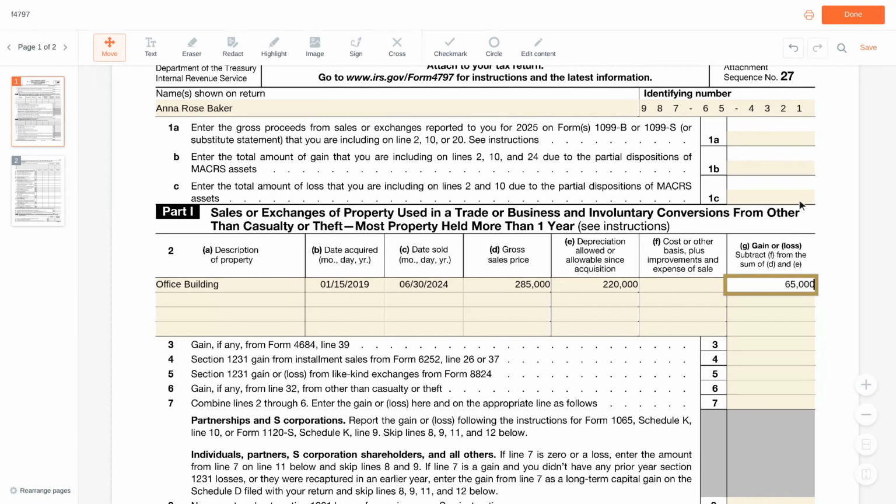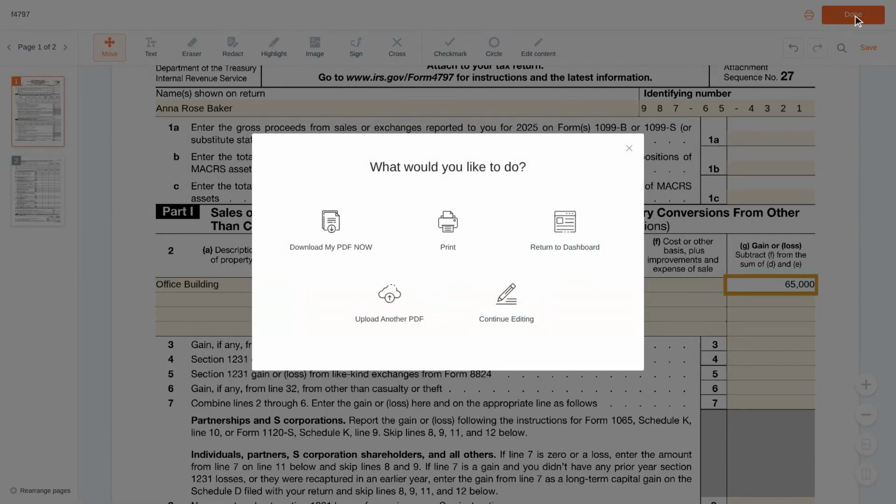If you had multiple property sales, list each one in the appropriate part. Keep all your closing documents, depreciation schedules, and purchase records as support. Your tax professional can help you allocate between ordinary and capital gain treatment.